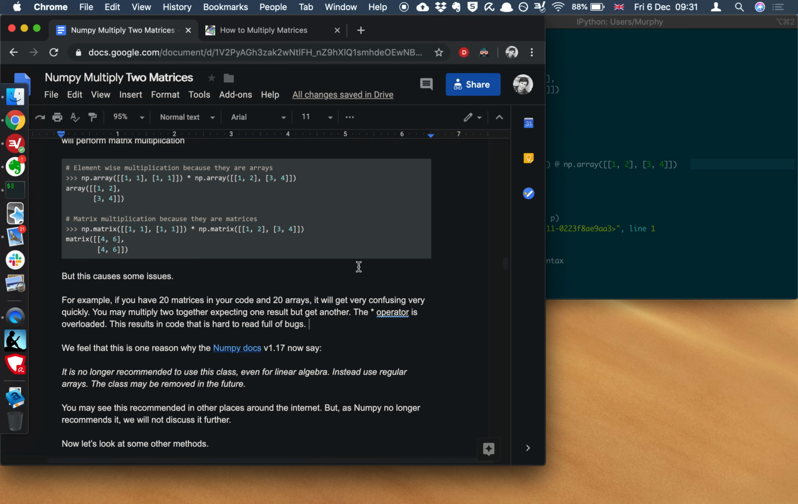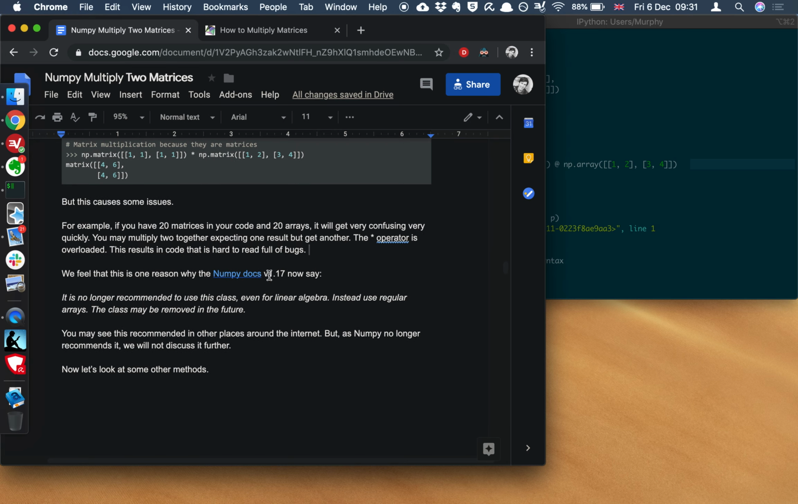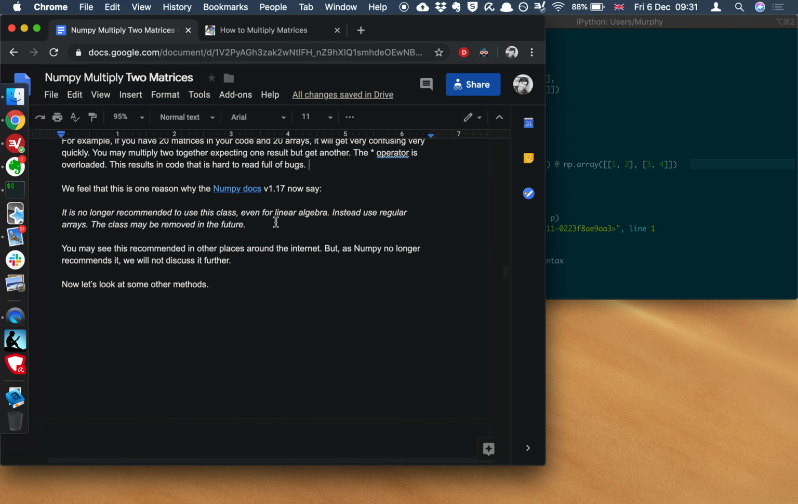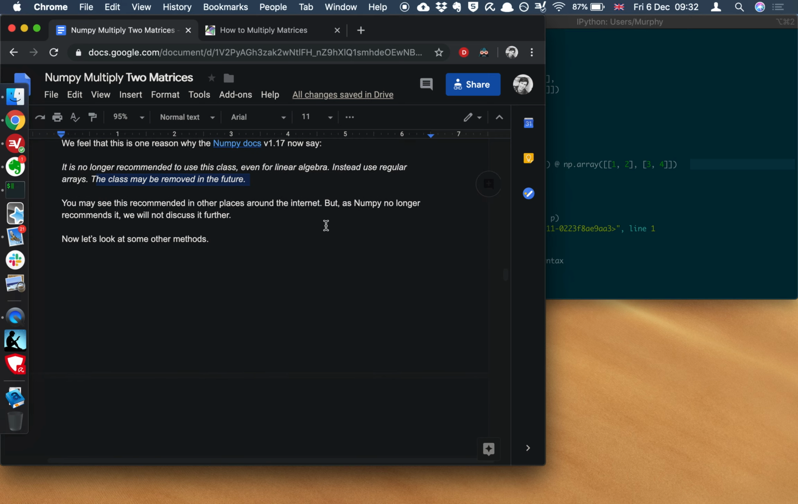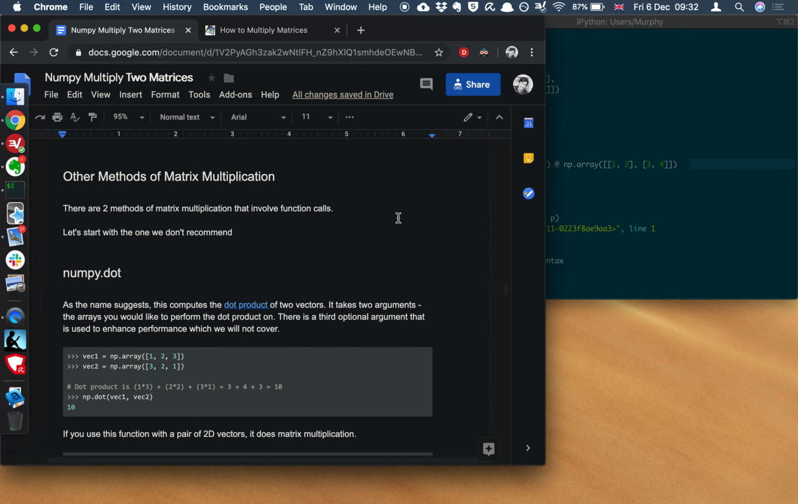That, we feel, is one reason why the NumPy docs as of version 1.17 say it is no longer recommended to use this class, even for linear algebra, which is what it was really designed for. Instead, you should be using regular arrays, and it looks like they're actually going to remove the NumPy matrix class in future just because it caused so many problems. You'll see it in old Stack Overflow answers and potentially even old articles, but do not use this anymore. It's out of date. It's a bad idea. So let's look at some other methods for matrix multiplication.